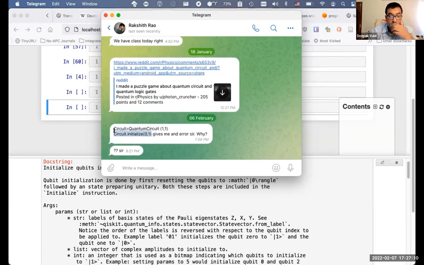Never mind. So you are saying circuit.initialize(0, 1). How does it interpret this? It interprets 0 as the state, and 1 as the qubit parameter. So the question is, what is this state? Fine. Let's say that it interprets this correctly as the 0 state, even though you have not specified this in the string format. It should be quoted.